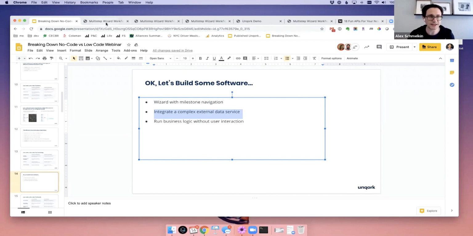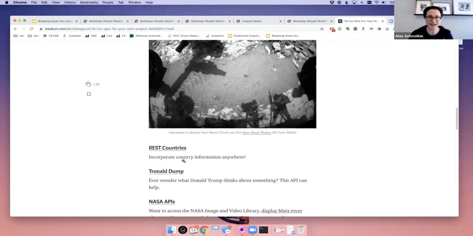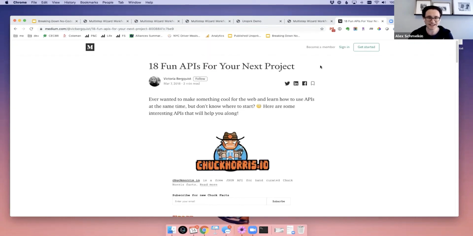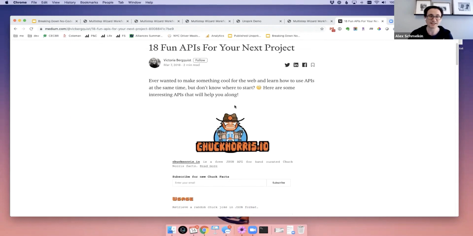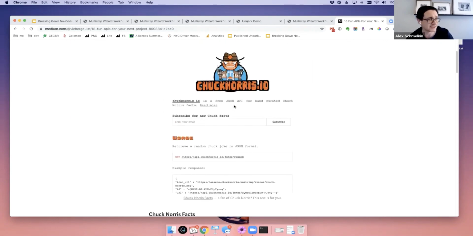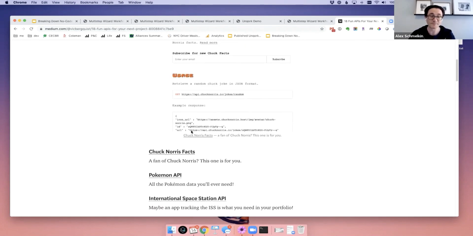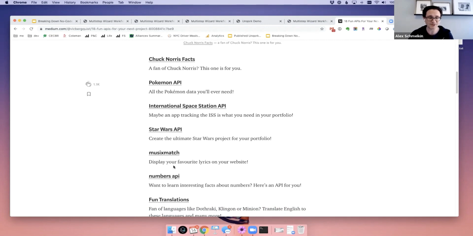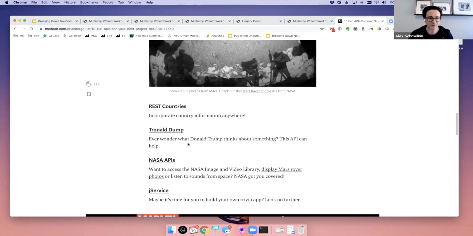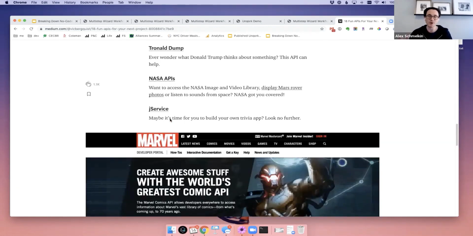And the way I'm going to do that is I'll show you what I did earlier this morning. I went out and found this list of 18 fun APIs for your next project. I wanted to check them ahead of time to make sure that everything here would be safe for work. I first checked out the Chuck Norris facts, and it's truly fascinating, but there's a lot of things in there that are not safe for work, all the way down to lyrics. But anyway, I found this service which is a trivia application.